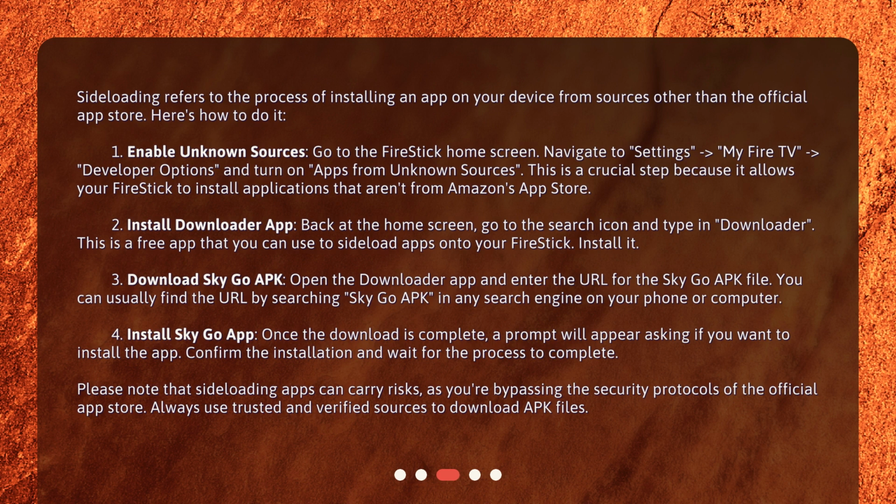2. Install Downloader app. Back at the home screen, go to the search icon and type in Downloader. This is a free app that you can use to sideload apps onto your FireStick. Install it. 3. Download Sky Go APK. Open the Downloader app and enter the URL for the Sky Go APK file. You can usually find the URL by searching Sky Go APK in any search engine on your phone or computer.